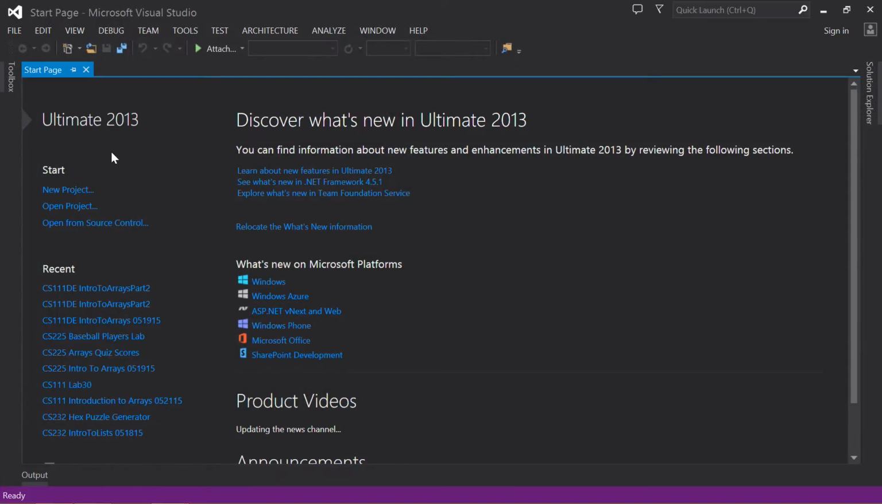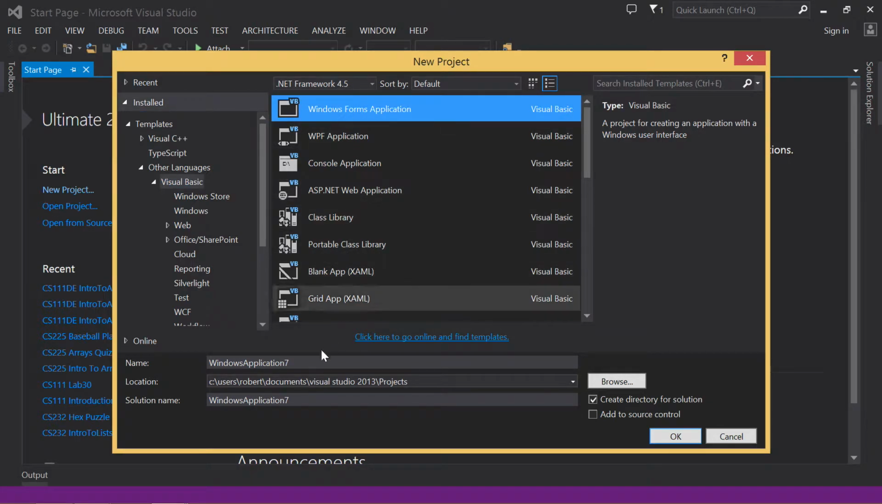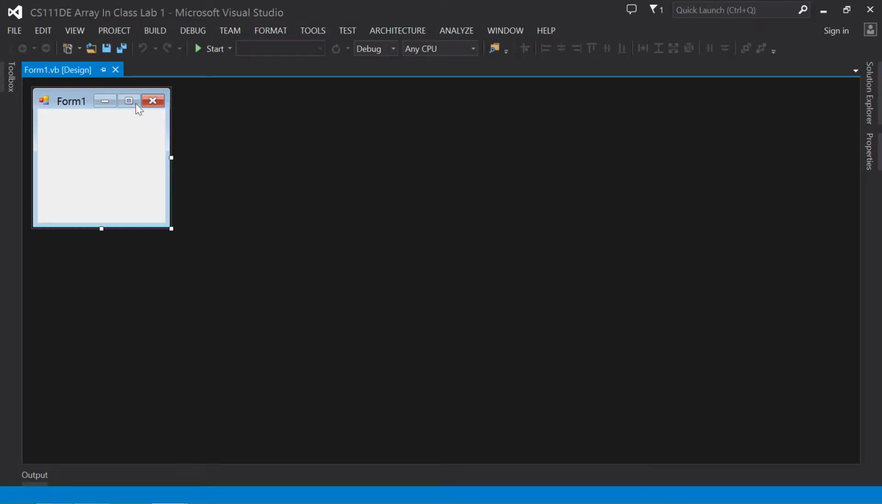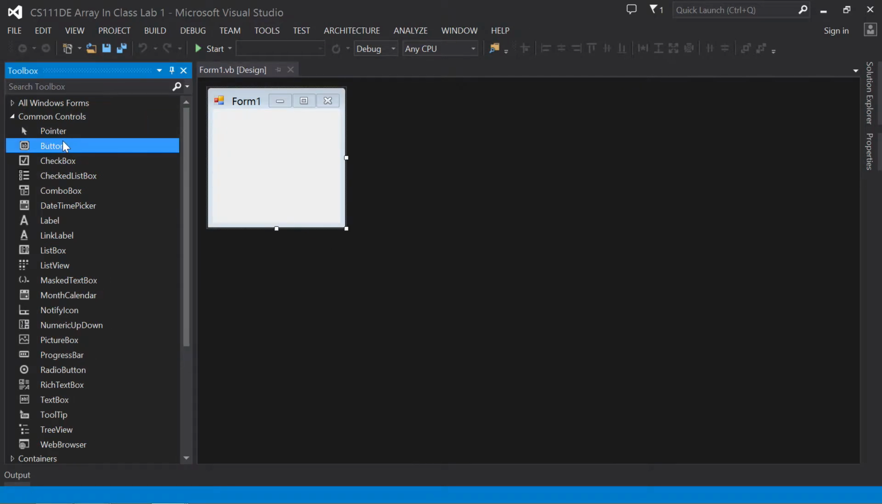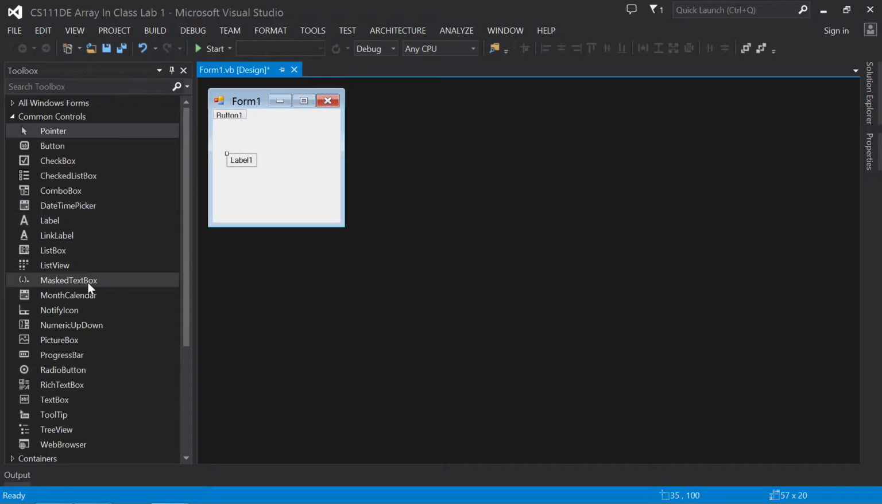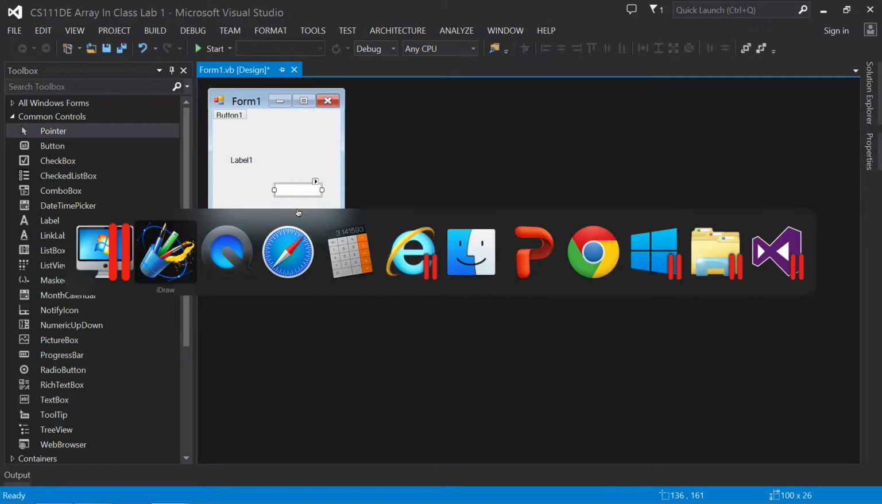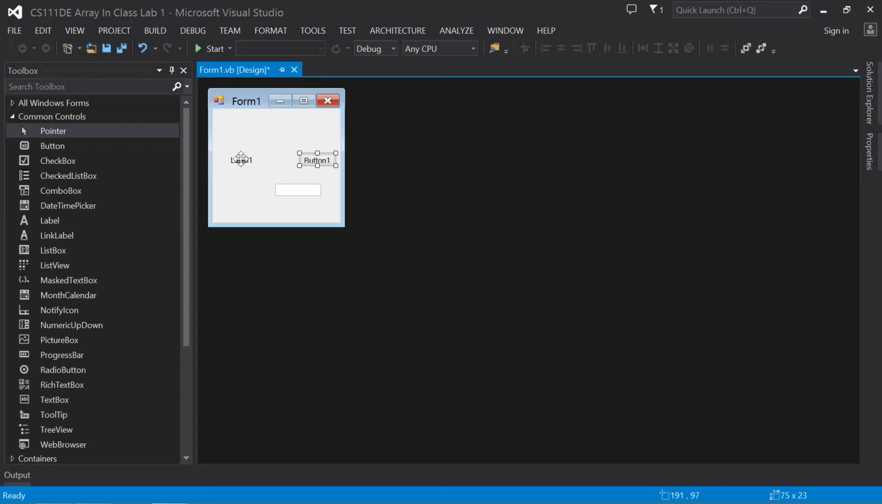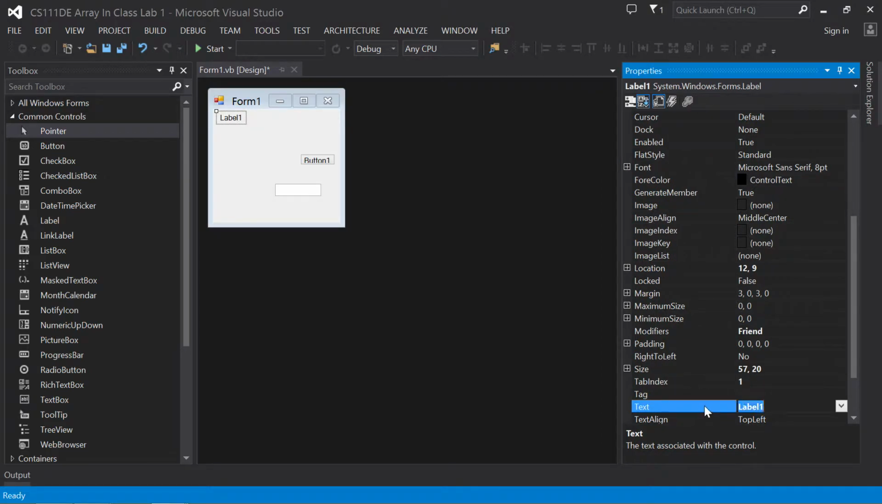And I'll create a program. So this is going to be my CS111 arrays in class lab 1 project. And of course we're going to drag and drop a button, a label, and a text box. And it looks like I have a label that says enter integer 1. Okay, so I'll put this over here. In the properties panel, I'll say enter integer 1.